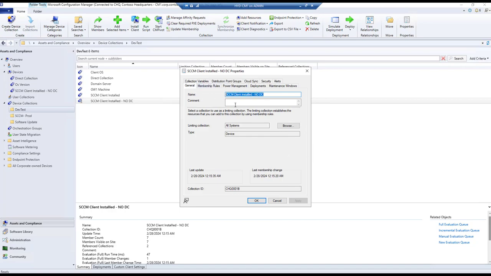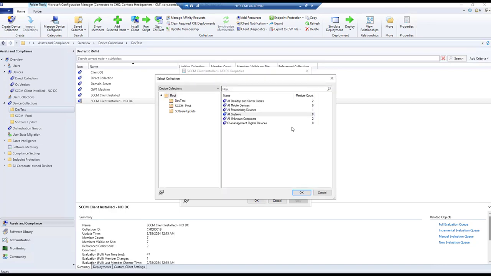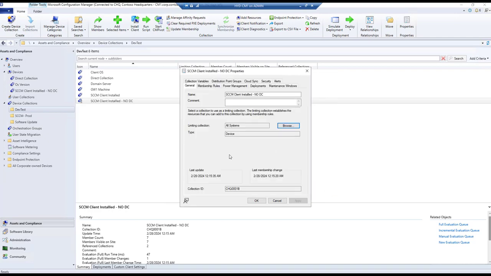You have a name. If you want to have a comment, you can add one. This collection is created for installing the client, and it does not have the domain controller included. This is the limiting collection where you have actually limited it. You can change it anytime if you wanted.